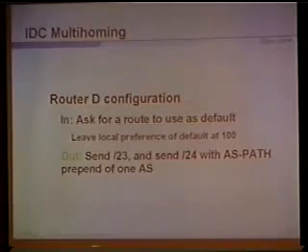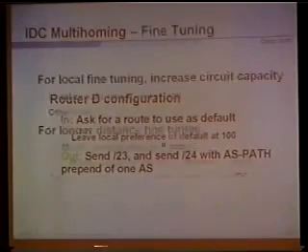Router D, ask for a route to use as a default there. We leave the local preference at 100. So that becomes the default path, unless there's something more specific. Outbound, we send the 23, which we got from the upstream in any case, and we send the 24 with an AS path prepend. Now, in an ideal world, this will work just fine, because the 24 will be sent all around the internet, as will the 23. Okay.